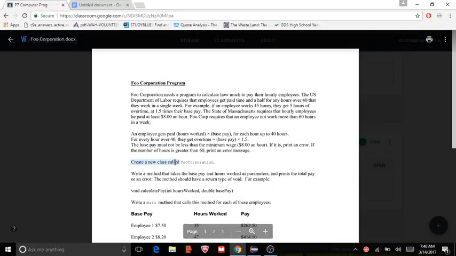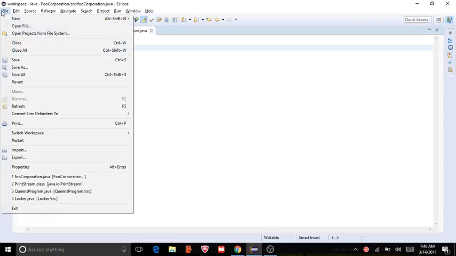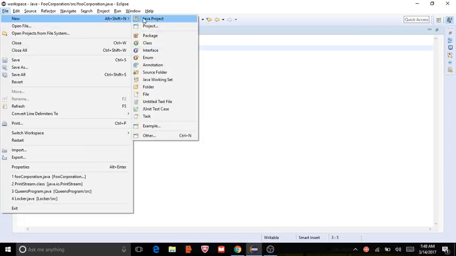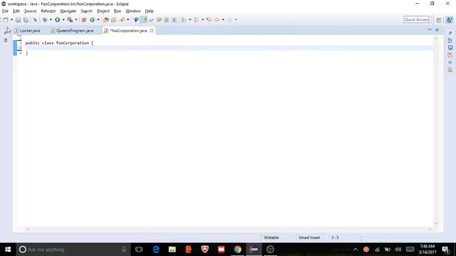So let's create a class and a project. I already did that. You can create a project by just saying file, new. You should already know this, but Java project, and then just type anything, like fooCorp or anything like that, and then just right click on it and then say new and then class.